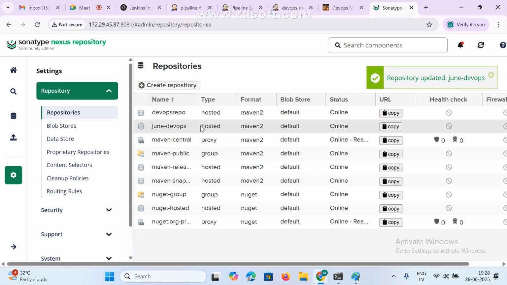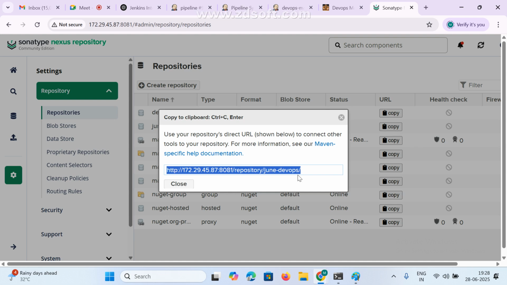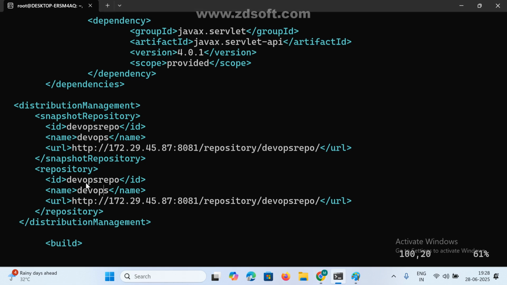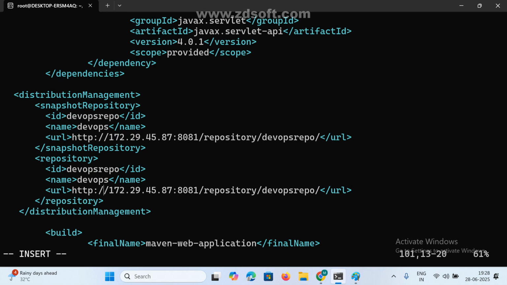See here, June repository. Copy this link. See here, copy. This is your repository link. Copy this. Go to the pom.xml file. Here we need to update it. I insert, go here, remove this line, paste it. Nexus repository URL. And remove this one also. Paste it in both. Next, ID.